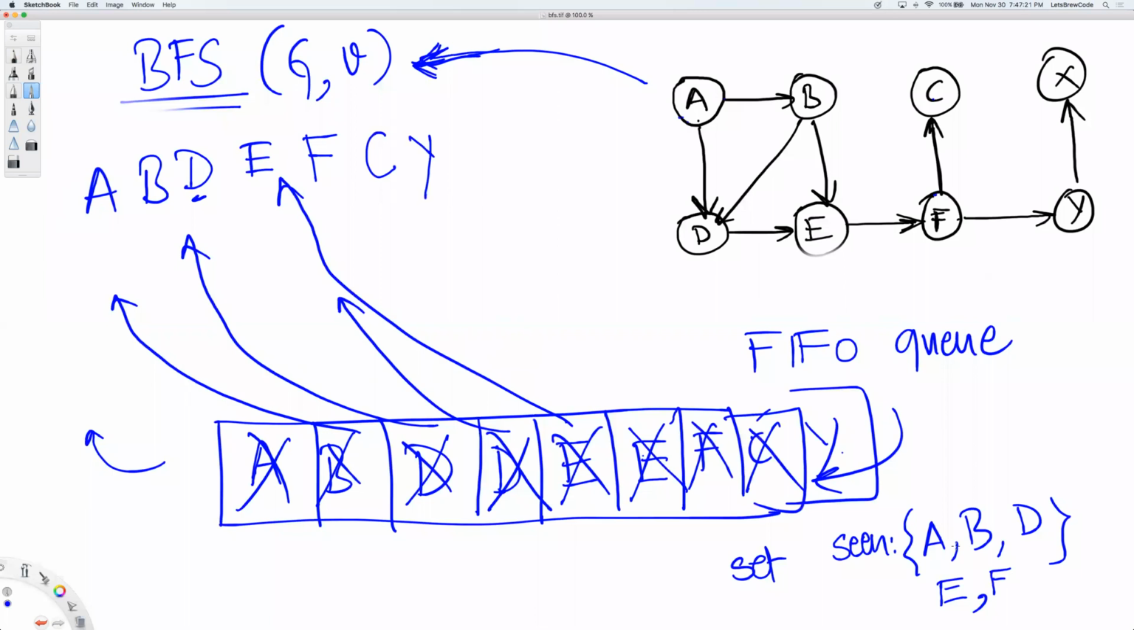Then Y. Is Y in seen? No, not yet. Let's put Y here. And what are the neighbors of Y? X. Let's enqueue X. And Y is done. And then finally X comes. And there are no neighbors of X. And X is done and is seen.